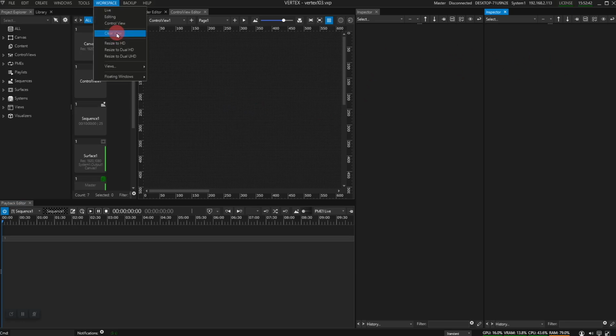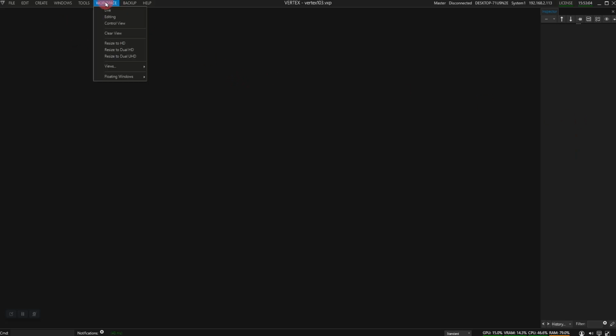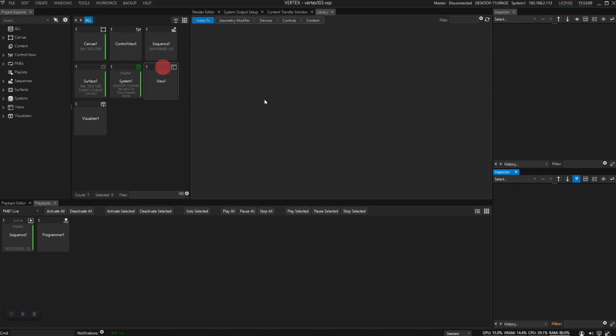If you want to build your UI from scratch, you can click on Clear View by going to the Windows menu, opening only the windows you need. You can then dock them anywhere you like in the usual fashion. From the Workspace menu, we can also return to the custom view we've just created 2 minutes ago. Click on Views, and here we'll find our View 1.